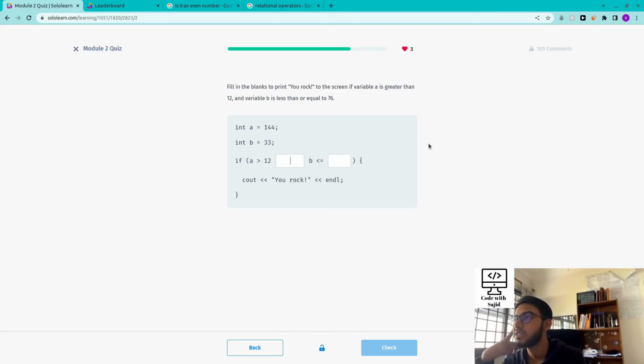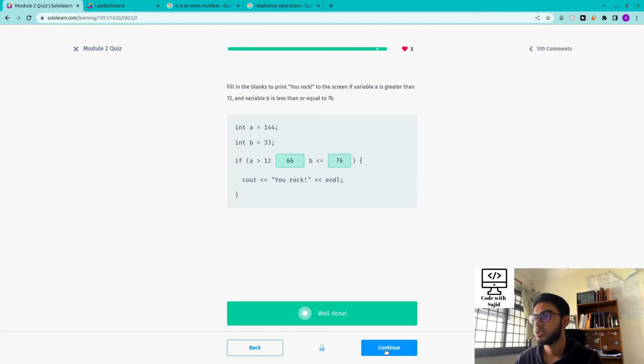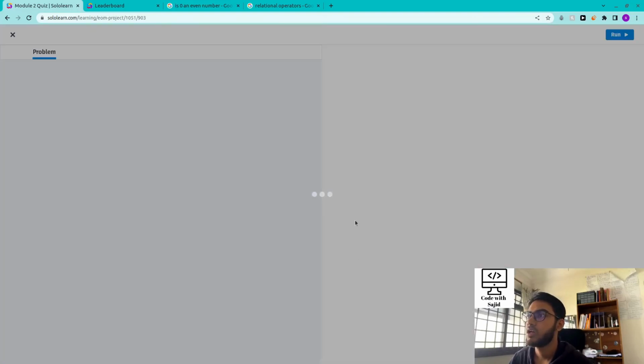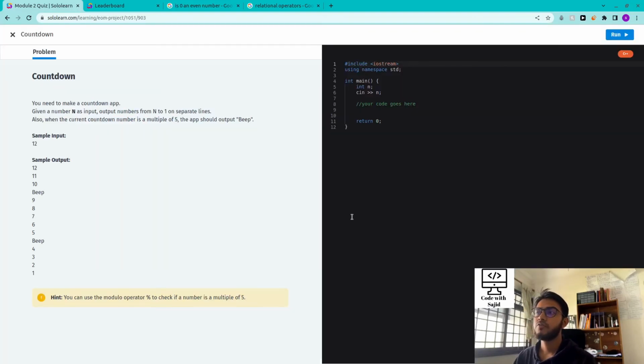Fill in the blanks to print you rock to the screen if the variable A is greater than 12 and variable B is less than or equals to 76. And B is less than or equals to 76. You rock. Yep. Okay. Awesome. Now for the last and final problem. Let's see how we do here.